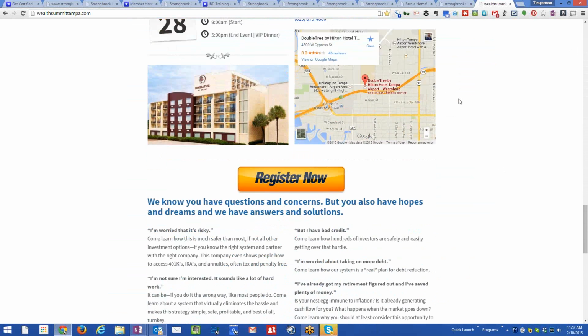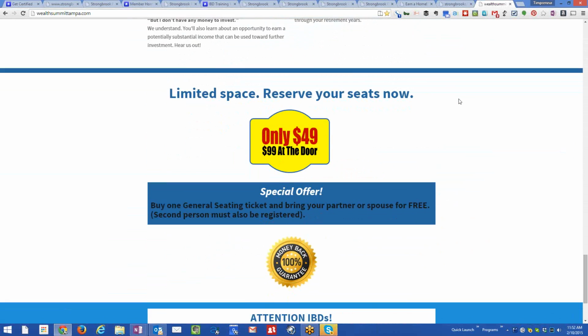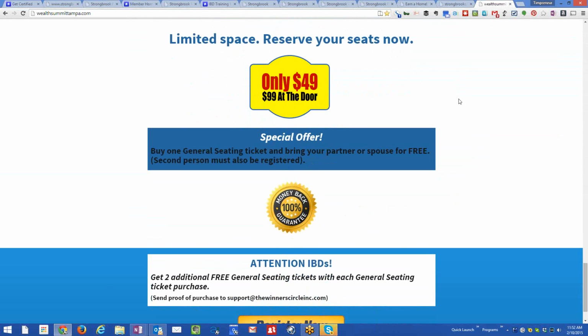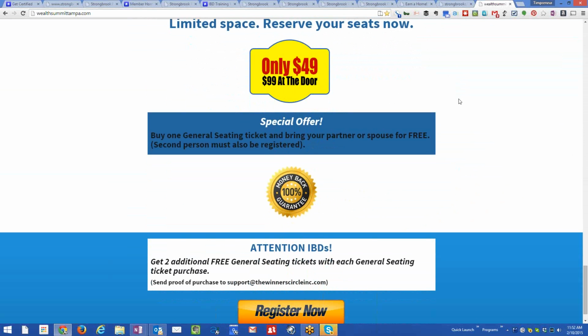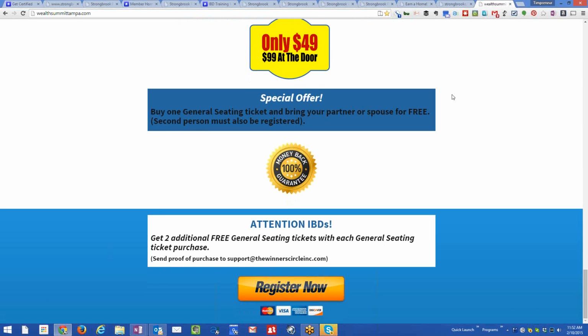Scroll down. Right here, special offer. It says only $49, $99 at the door, and buy one general ticket and you'll get your spouse for free. Then it says attention IBDs. General people won't even know what IBDs are. If you're an IBD, get 2 additional free general seating tickets with each general seating ticket purchase. If somebody says, how do I get that? Well, you become an IBD, you get 2 extra tickets also. Click on register now.